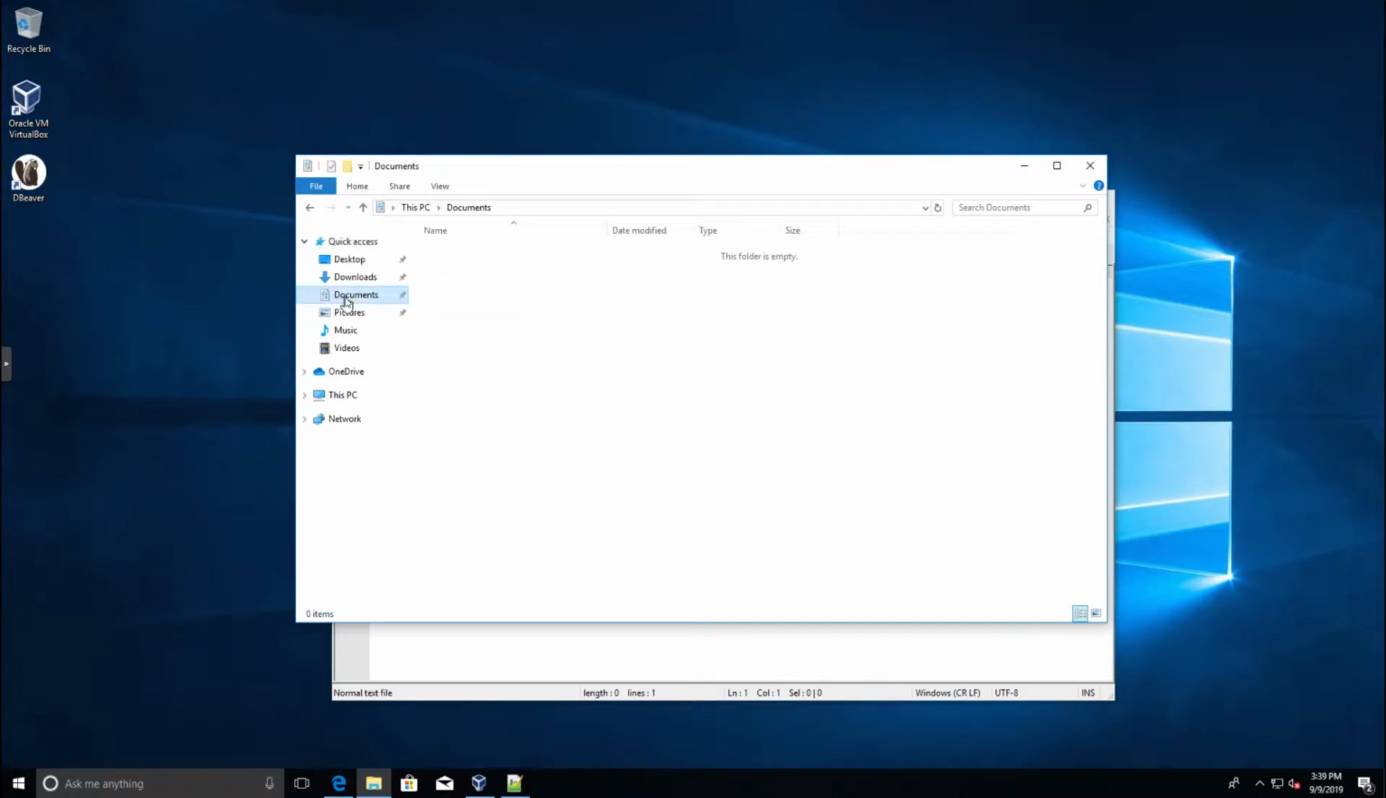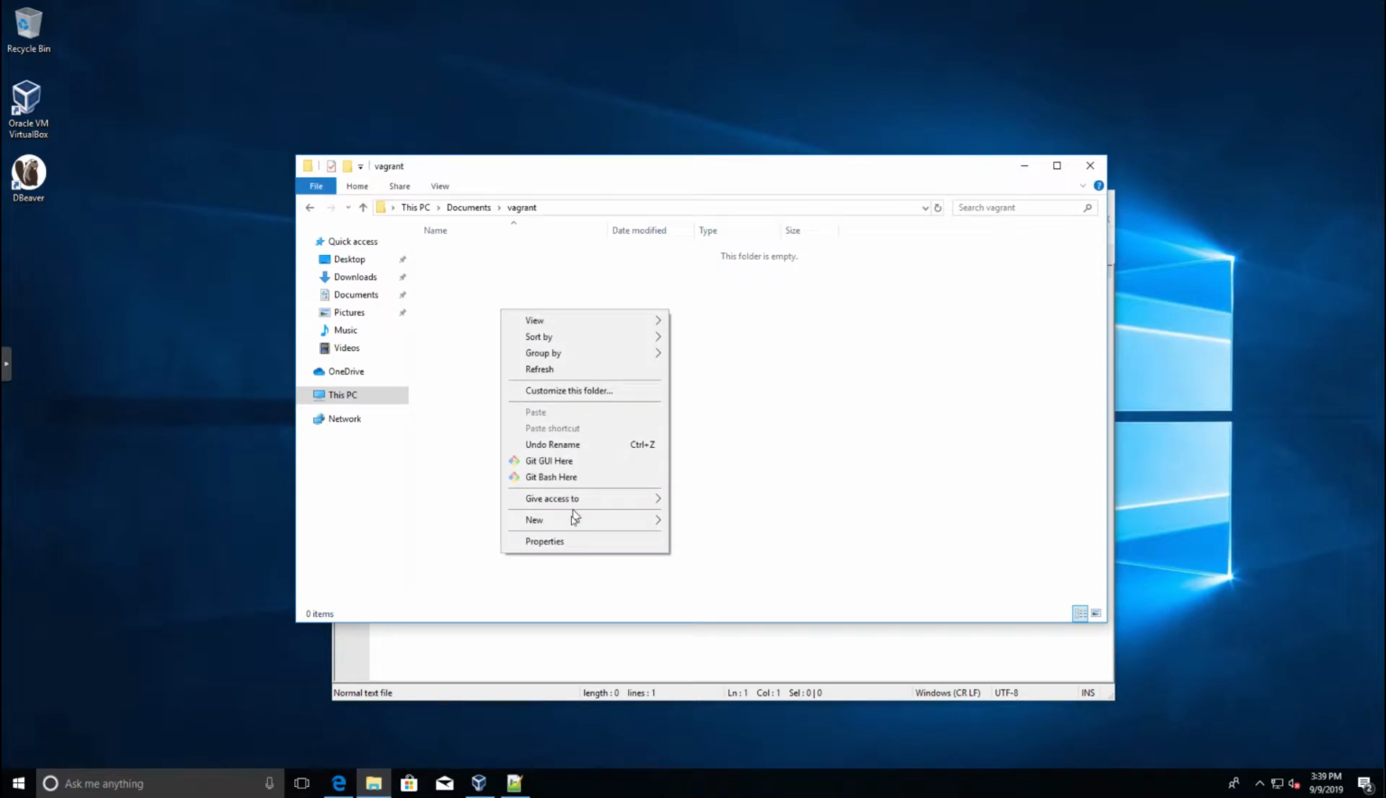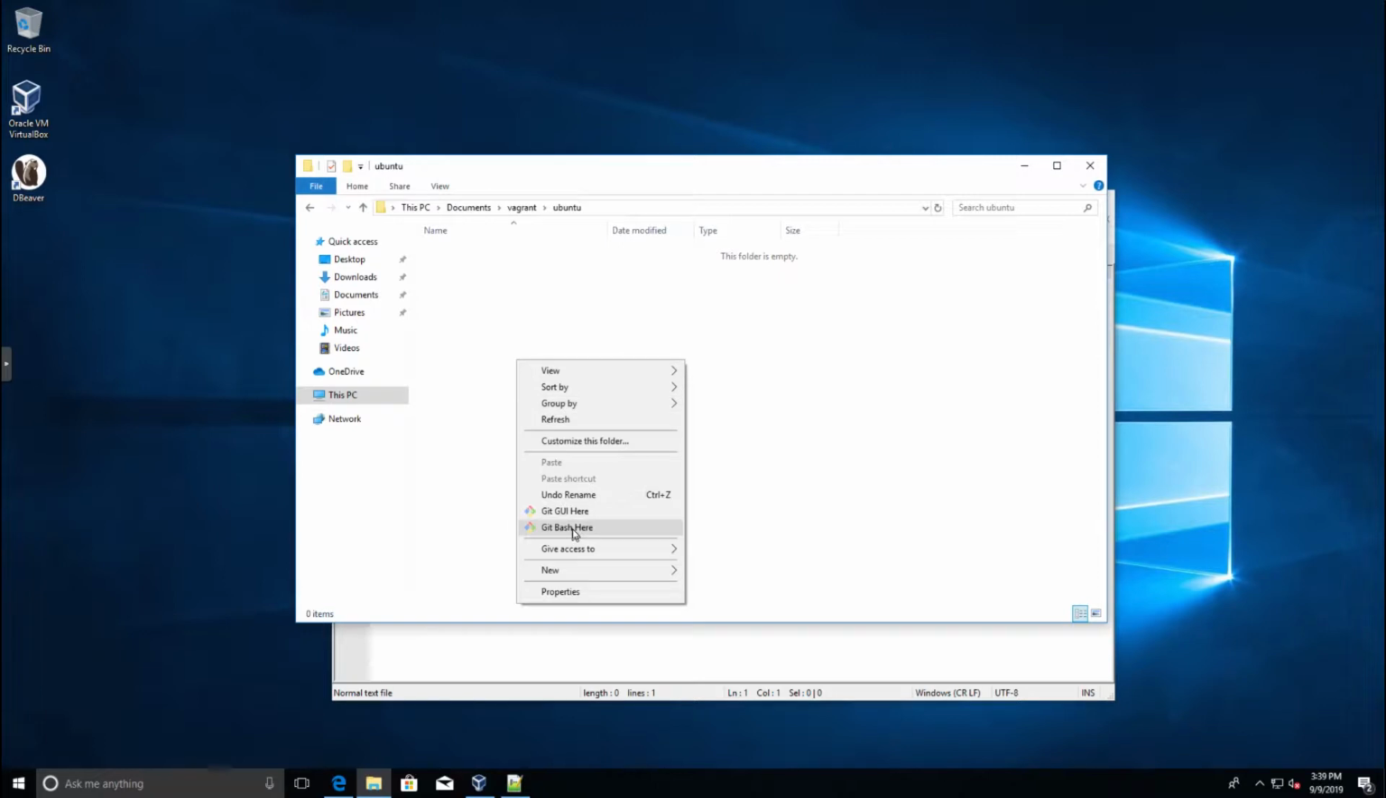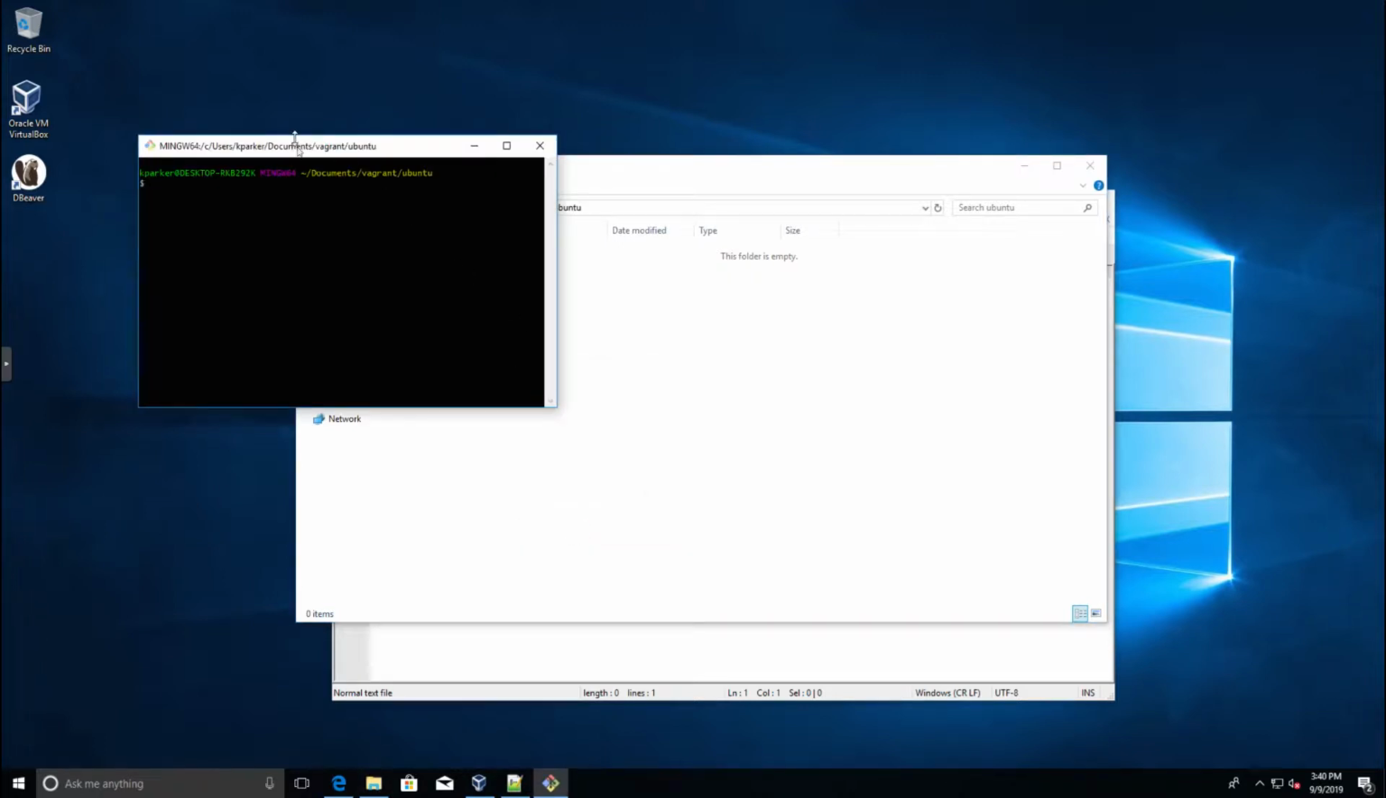Okay. Now let's go through that Vagrant setup. I'm going to go to my Documents, and I'm going to click to make a new folder. I'm going to call it Vagrant. And the Vagrant machine we're setting up for this is going to be Ubuntu. So I'm just going to make another subfolder called Ubuntu. And then I'm going to right click and select Git Bash Here. This becomes available after you install that Git program we did earlier. And it should look like that.